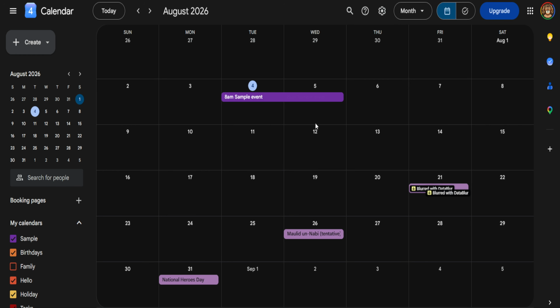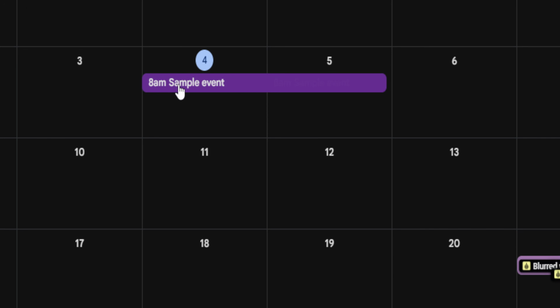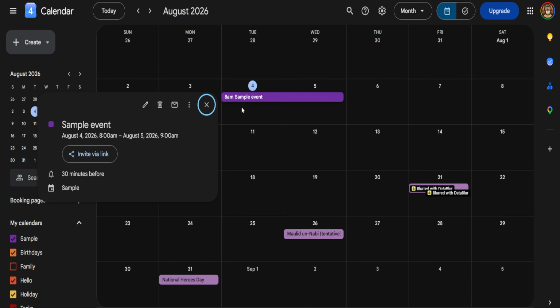To get started, open Google Calendar on your computer. Once you're in your calendar, you can either select an event that already exists or create a brand new one, depending on what you need. If you're working with an existing event, just click on it to open the event preview. From there, choose the edit option by clicking the pencil icon.